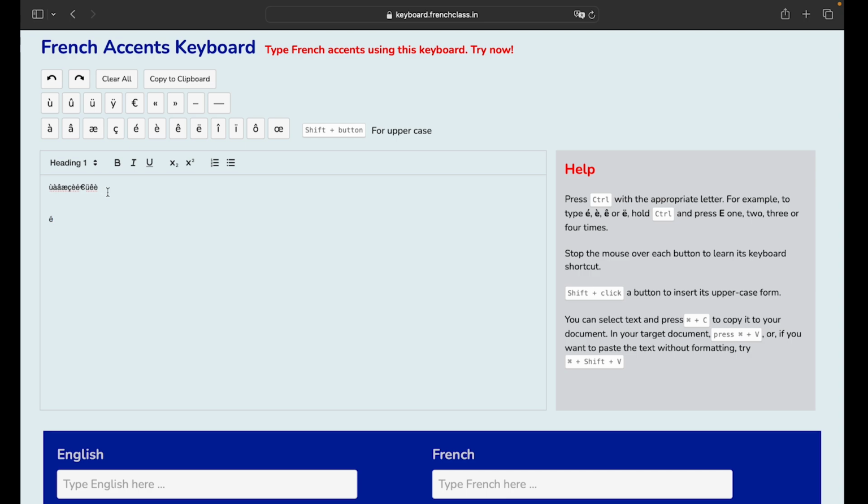Coming back, if I press Ctrl plus E, it gives me accent aigu. But if I press Ctrl plus E twice, it gives me accent grave. Thrice gives me trema and so on. So the accents keep on changing depending on the number of times you press the letter with Ctrl. Similarly, Ctrl with C gives C cédille, Ctrl plus I gives chapeau and so on like this. Also, when you hover over the letters, you can see the shortcuts. So if you want to type A with accent circumflex, you have to type Ctrl plus A twice.